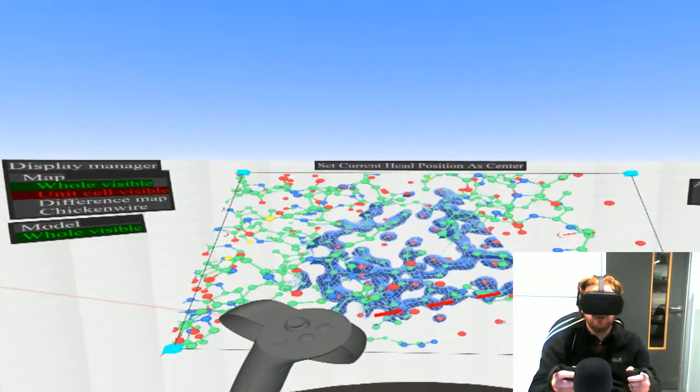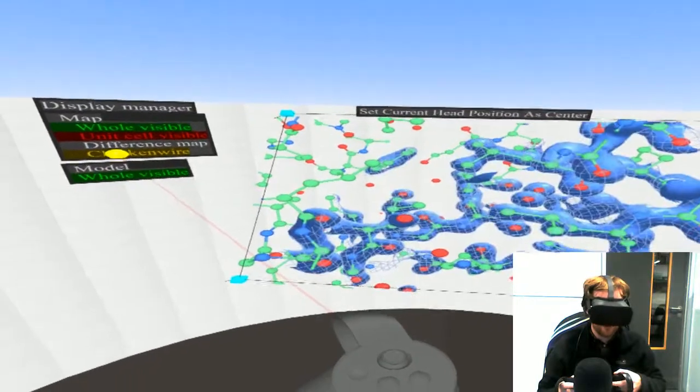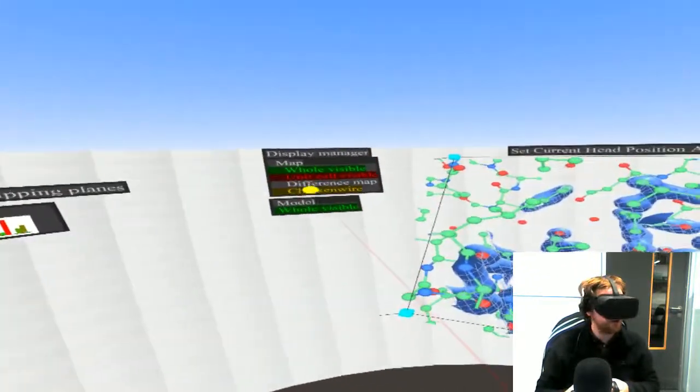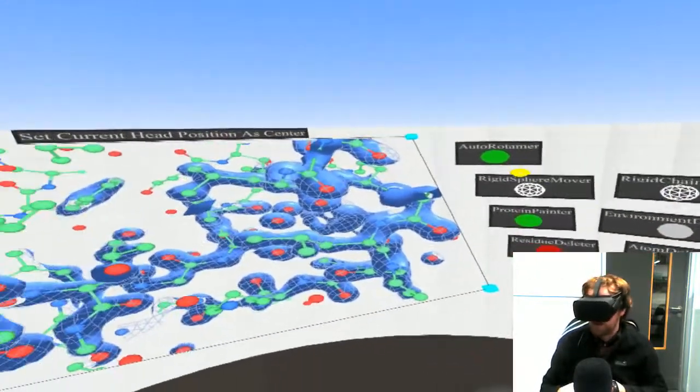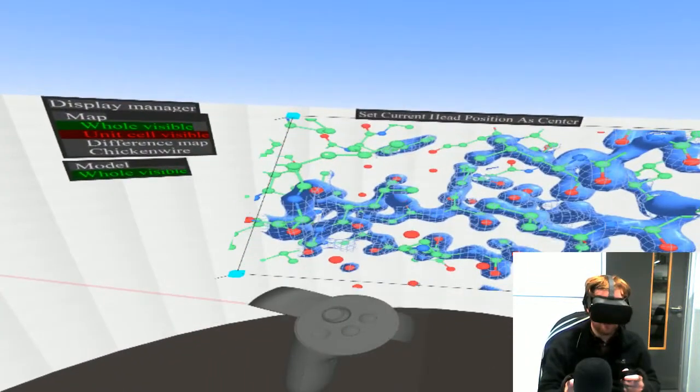I can also change the representation here. I find that this works much better in virtual reality, at least.